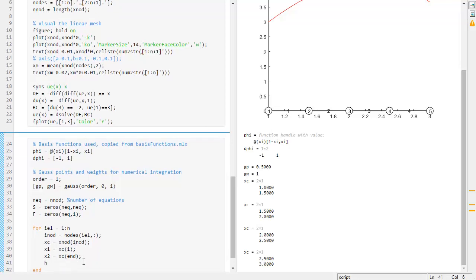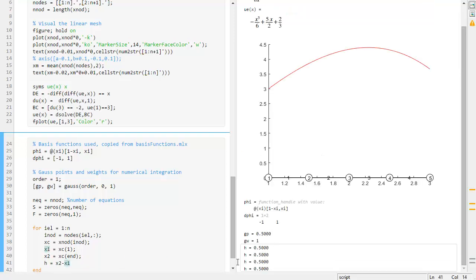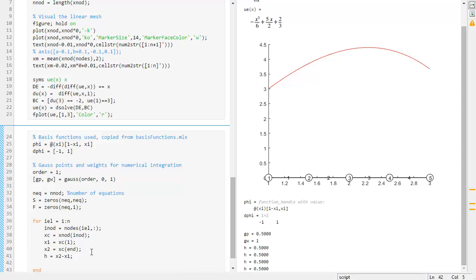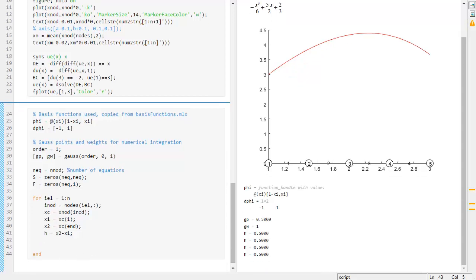So now we can define our element size, h, which is in one dimension the same as the Jacobian. So this is just going to be x2 minus x1. Like so. And we can see that the element size, because of our linearly spaced nodes here, is the same, 0.5. Like so. And then we will pre-allocate our stiffness matrix. Like so, and also our load vector, which we have here now.